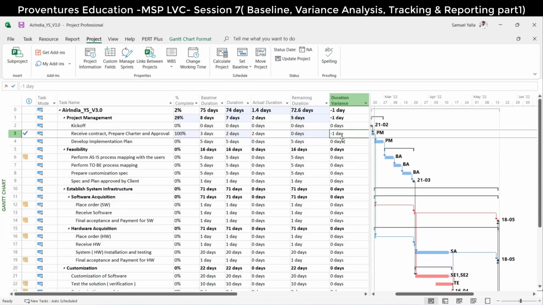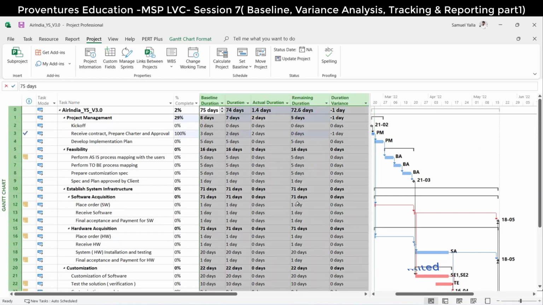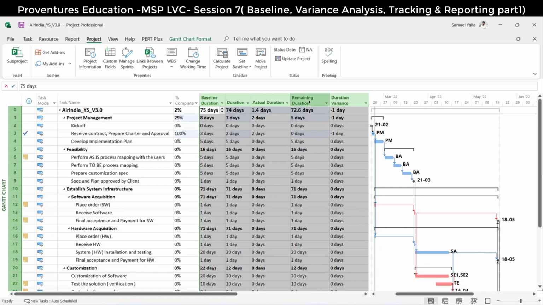So see, for one duration, how many columns are there? You have baseline duration, you have actual duration, you have remaining duration, and you have duration variance. If you understand all of these, I think 75% of the tracking is over. Do you have any confusion between the columns?